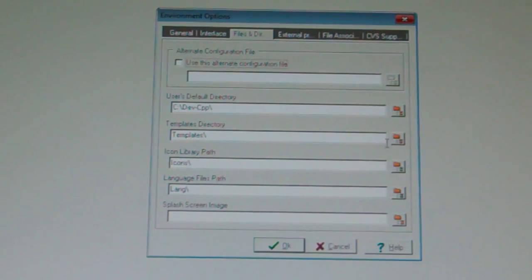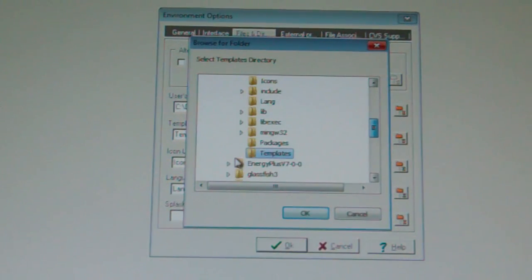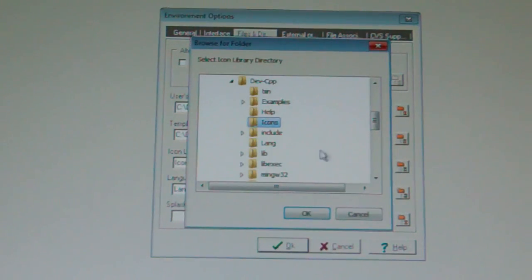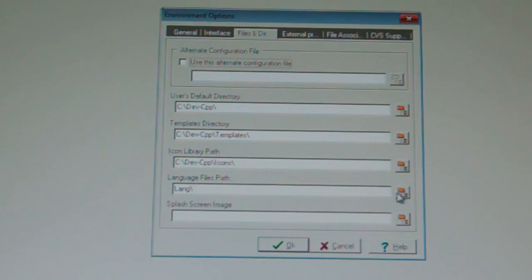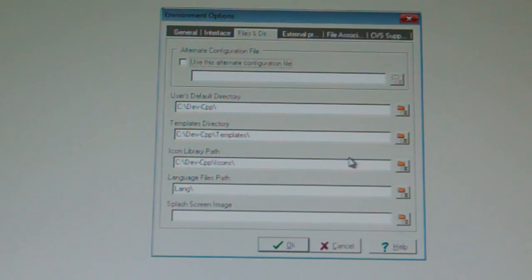Templates, there's nothing in front of there, so if you just go in and basically double click on that and OK, it'll put C and the full path address. And you do the same thing for that one, and I found this last one didn't change, but I'll just do it anyway. So yeah, the last one doesn't change, and then just going OK.